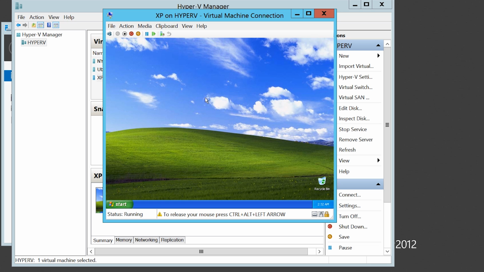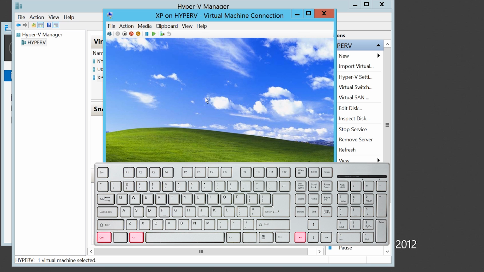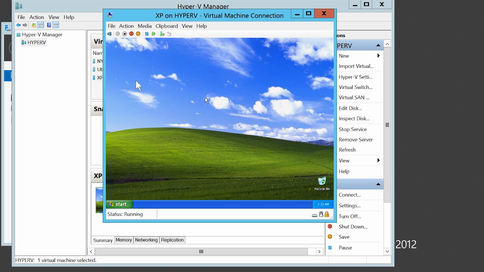In order to use the mouse with the desktop, it needs to be released from the virtual machine. To do this, I need to press the keys Ctrl, Alt, and the left arrow at the same time. Notice that once I press these keys, the mouse has been released, and the other mouse pointer used by the operating system is still present.